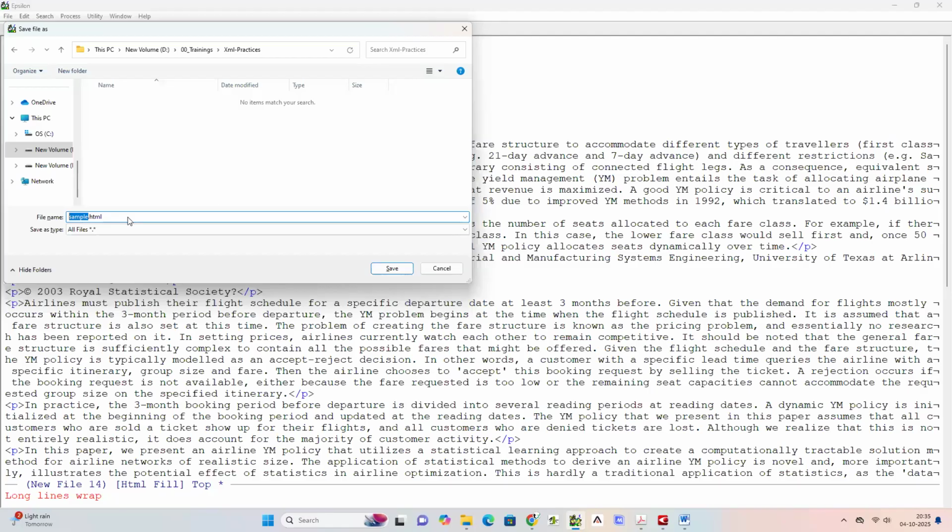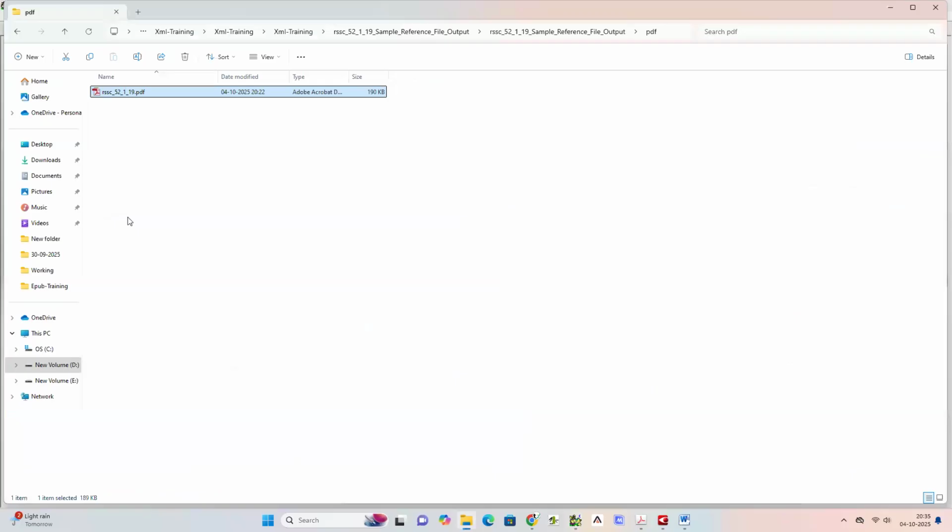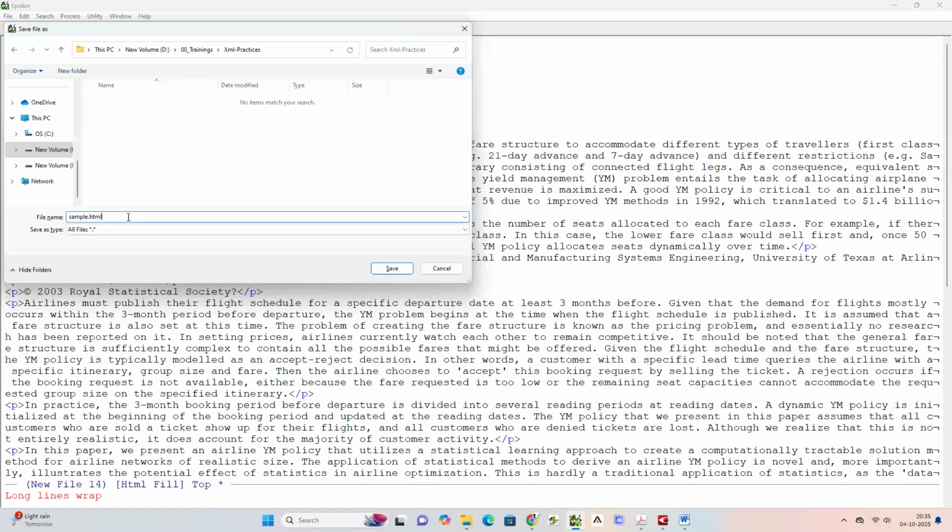Most of the time we use the input name. So this is my input. Just follow the input name for the file name, and the format is .html. Just note it down. So is this clear?